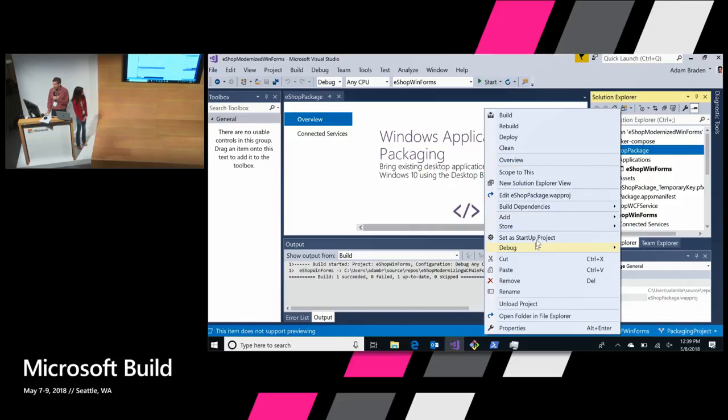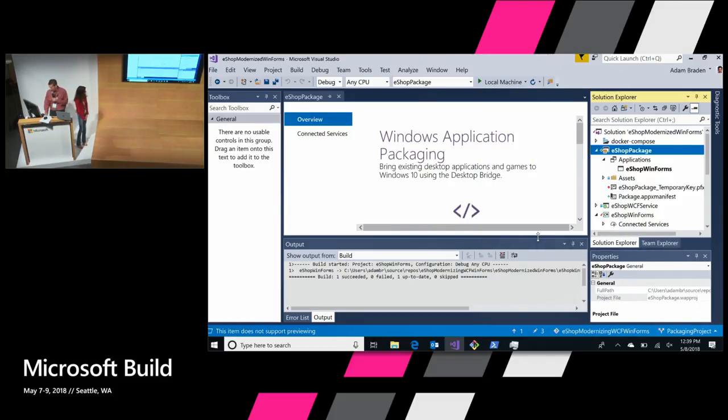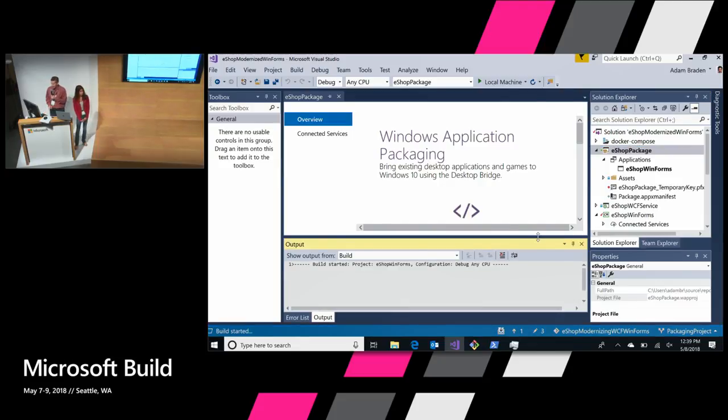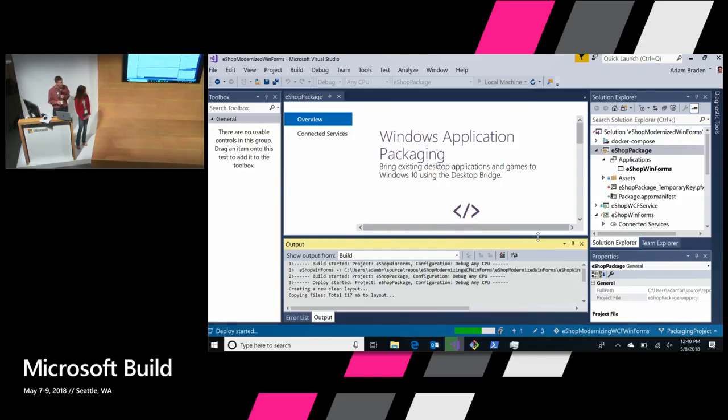In this solution now, if I set it as startup, and if I hit Control F5 to run it, what the packaging project is doing now is that it's taking the WinForms application, it's putting it inside the package, it's updating the manifest with the information about the WinForms application, and it's building the MSIX package for you. And then it deploys that application to Windows 10 so that Windows 10 knows about it. And any moment here, it should start up. The first time deploying a package takes a little bit longer than the standard Win32 application.